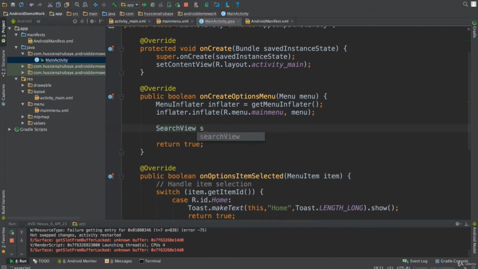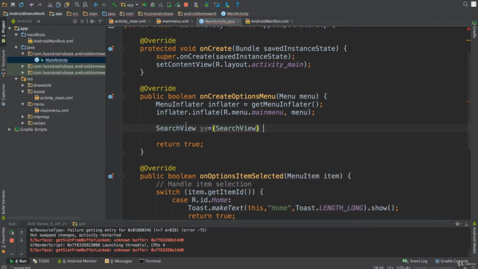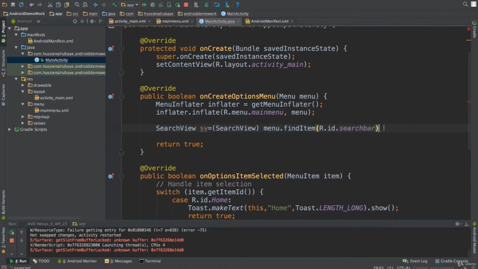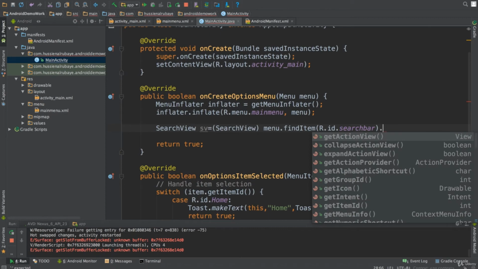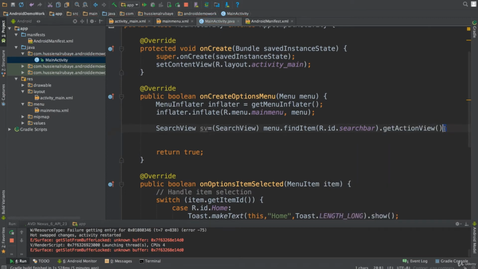I name it search view equal search view. I'm searching where I will search. I will search in my menu. This menu, I have it. I will say menu dot find item, R.id dot the search bar name. Then after that I will say dot get action view. This is just part of the menu. When you want to access an item in the menu, you have to do this.